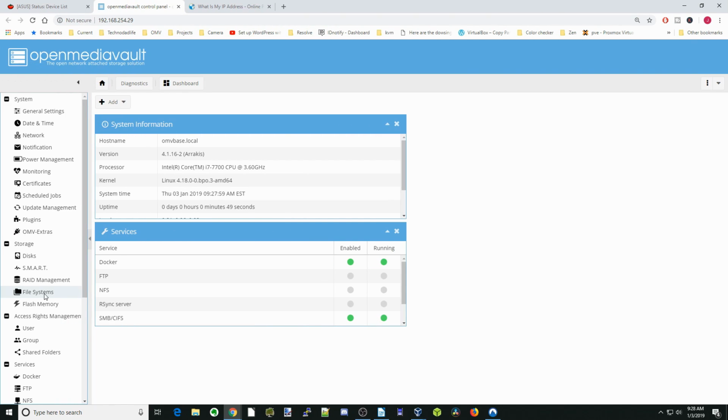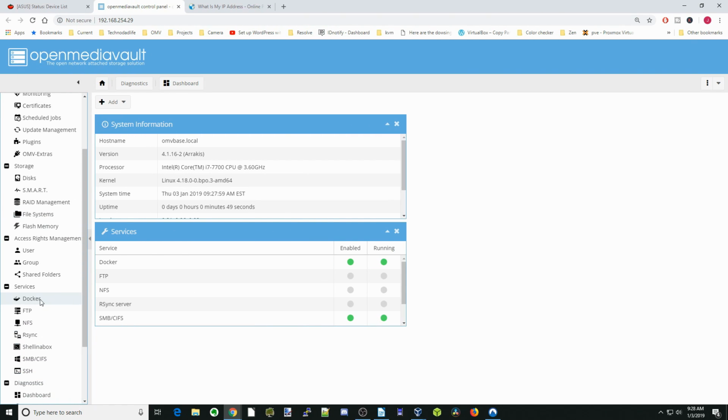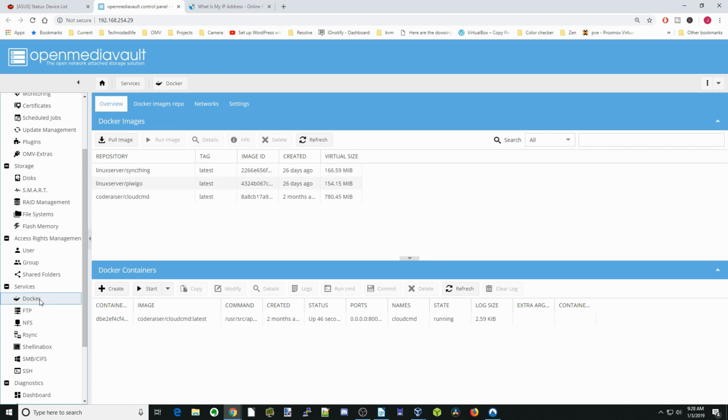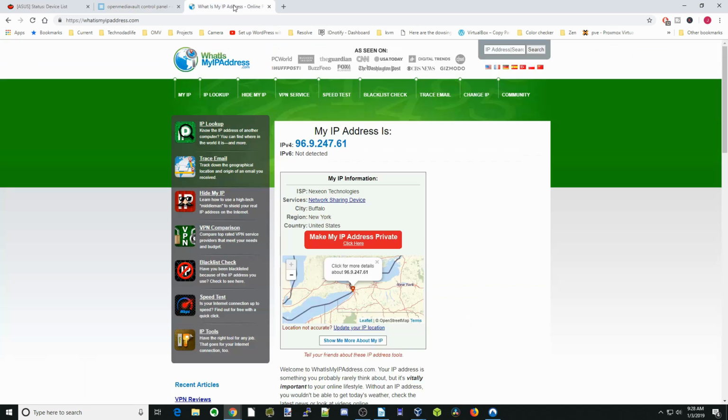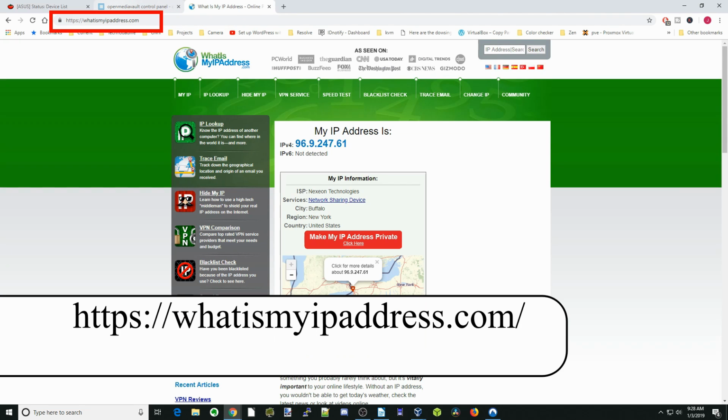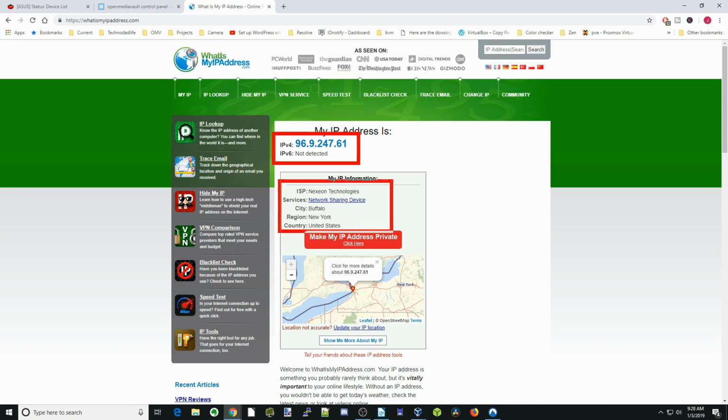First, you need to go to your OMV server, and then we're going to go down to Docker. We're going to open that. And before we do anything else, we're going to go to What Is My IP Address. And here you can see my current IP address. And it says that I'm located in Buffalo, New York, and we're using Nexon Technologies, whatever that is. And so what we're going to do is after we install the instant privacy Docker, that will be eliminated.